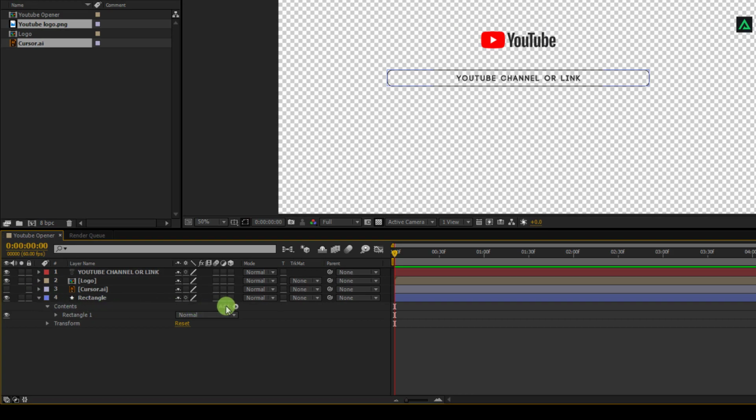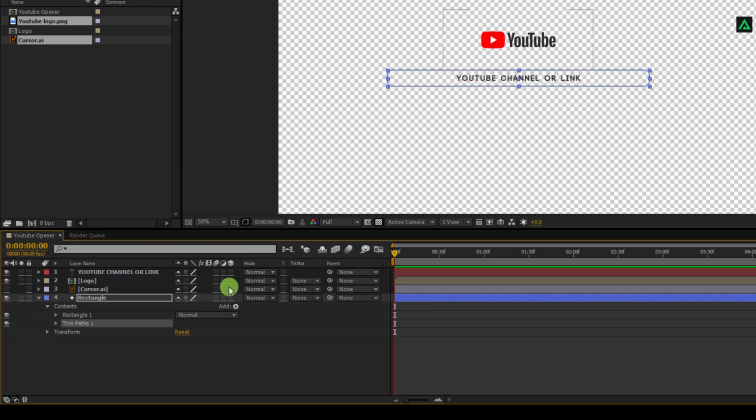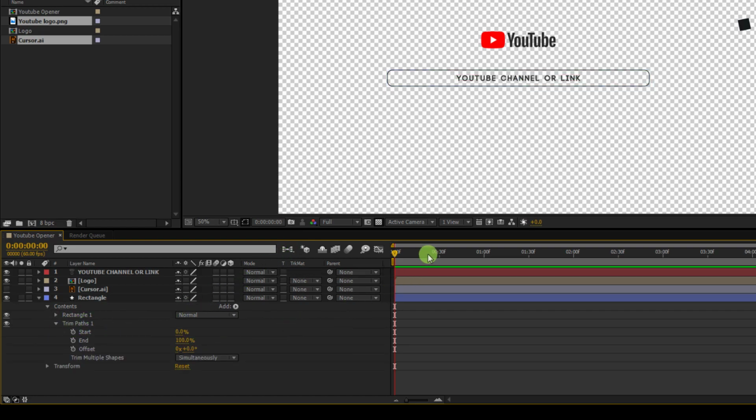Open the tab. And click on Add and select the Trim Paths option. Open the Trim Paths tab. And go to around 50 frames. Click here to add a keyframe. Place this keyframe around 1 second and 30 frames forward. And then change the start value to 100. Change the offset value to -85.